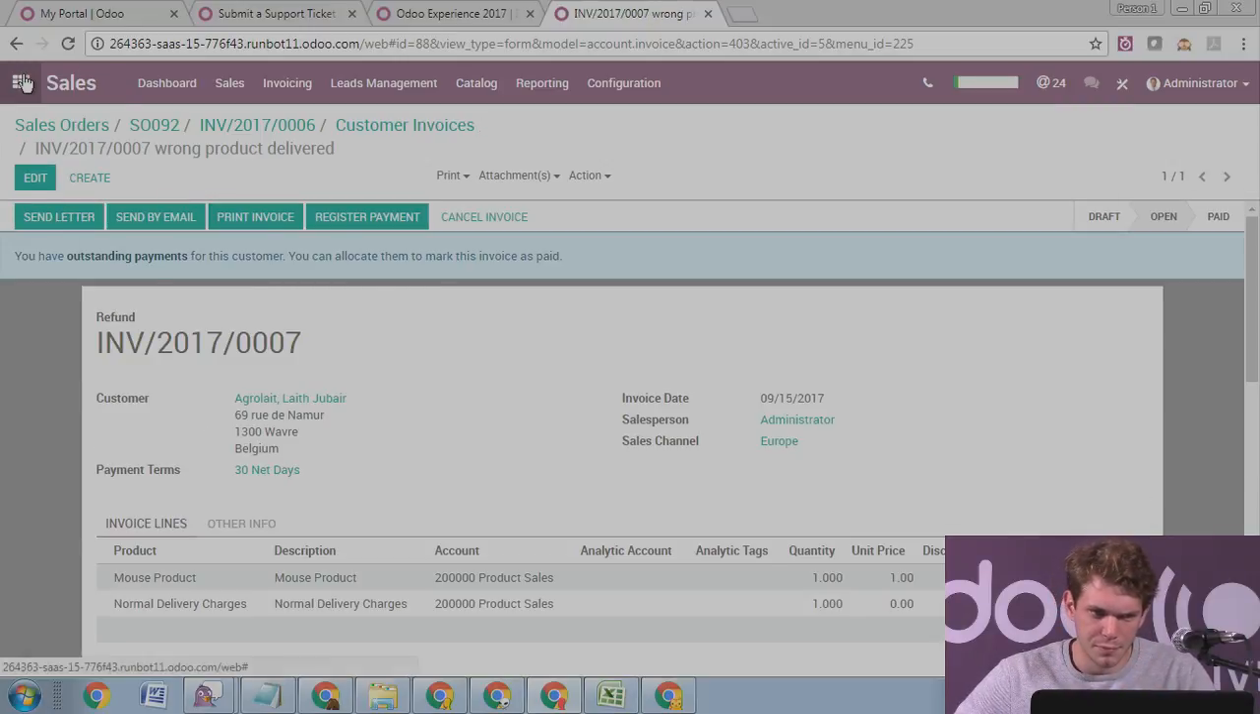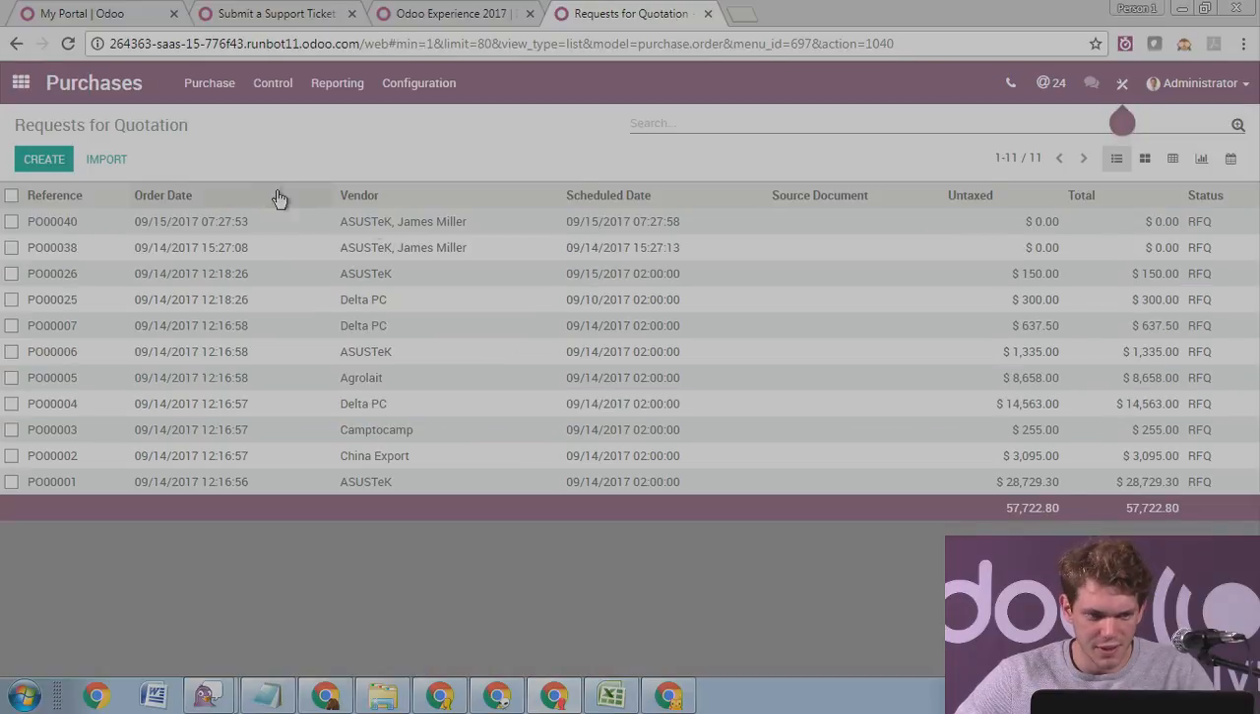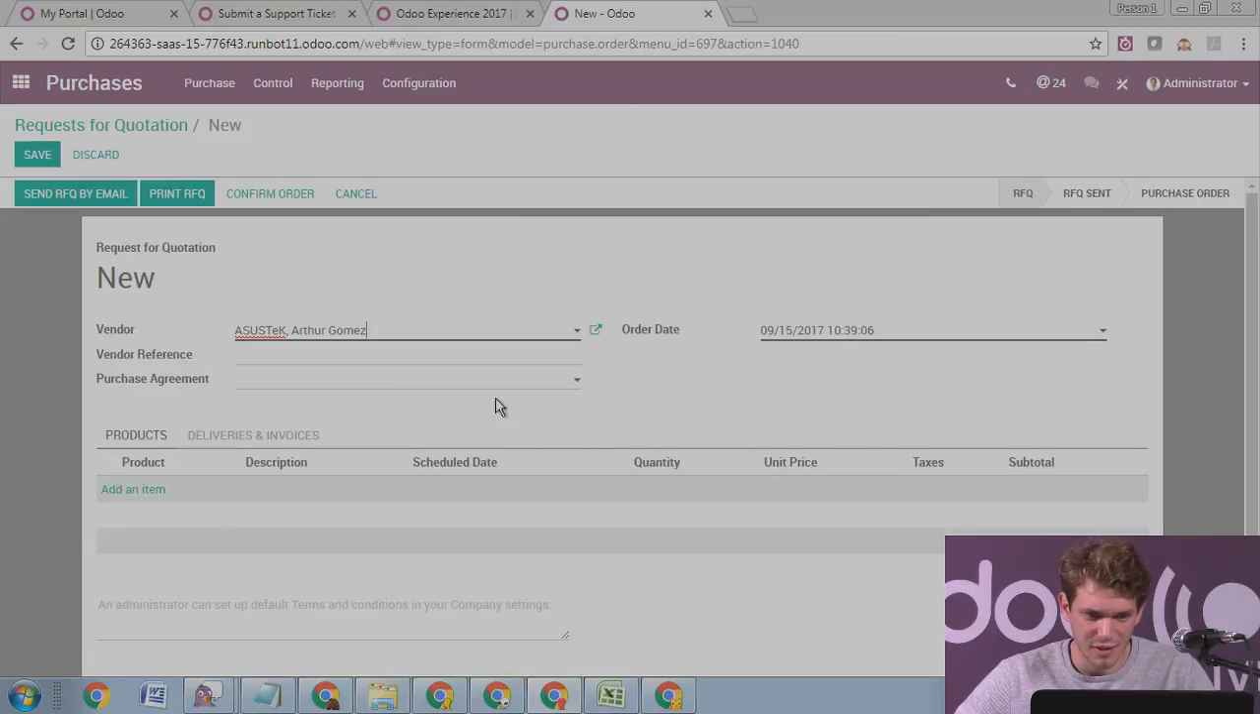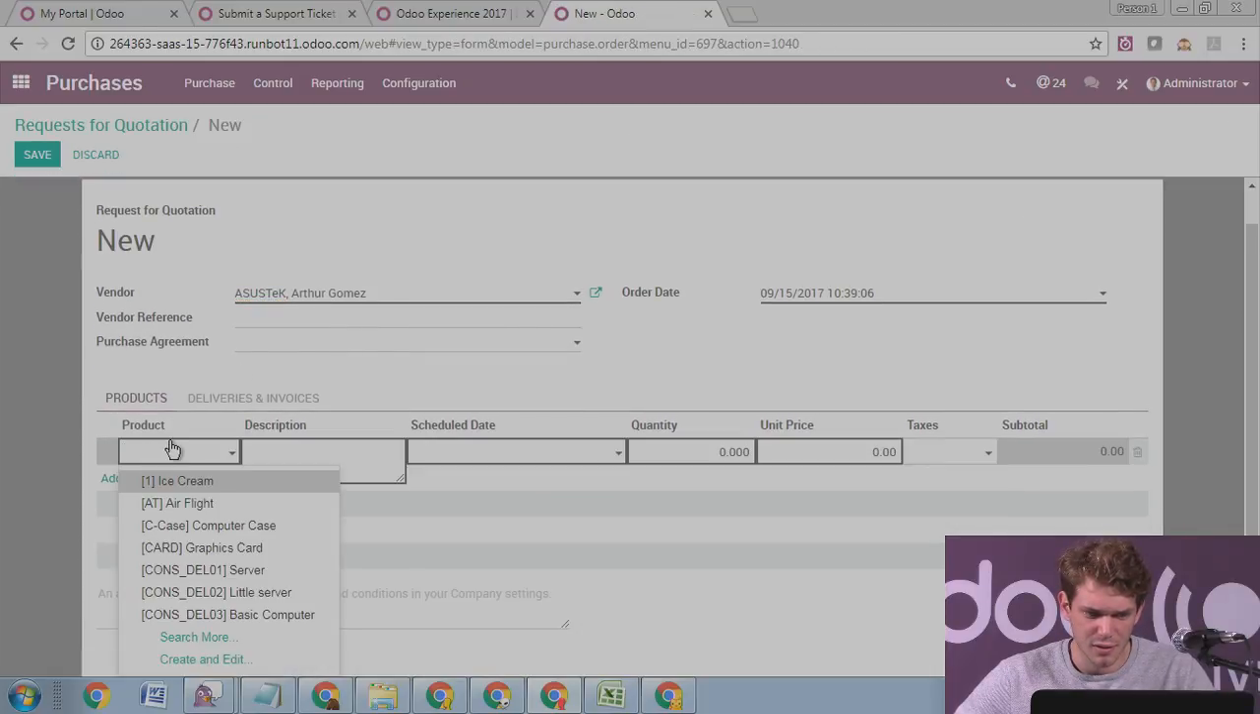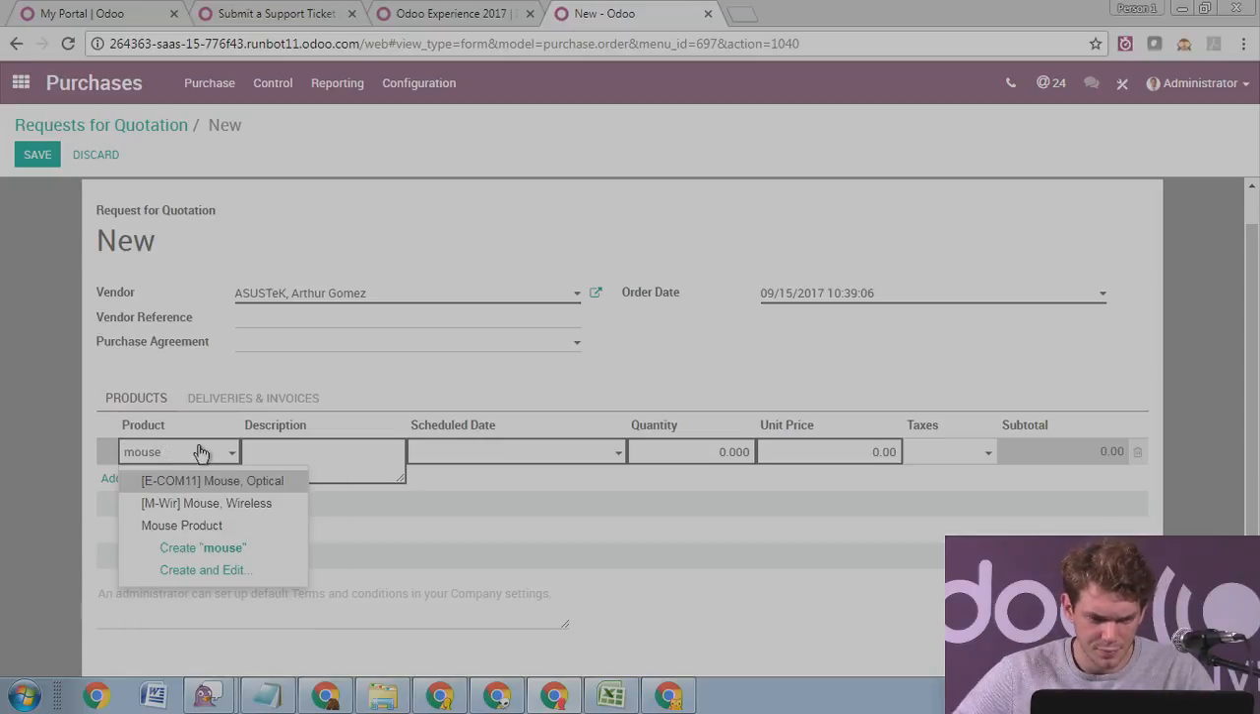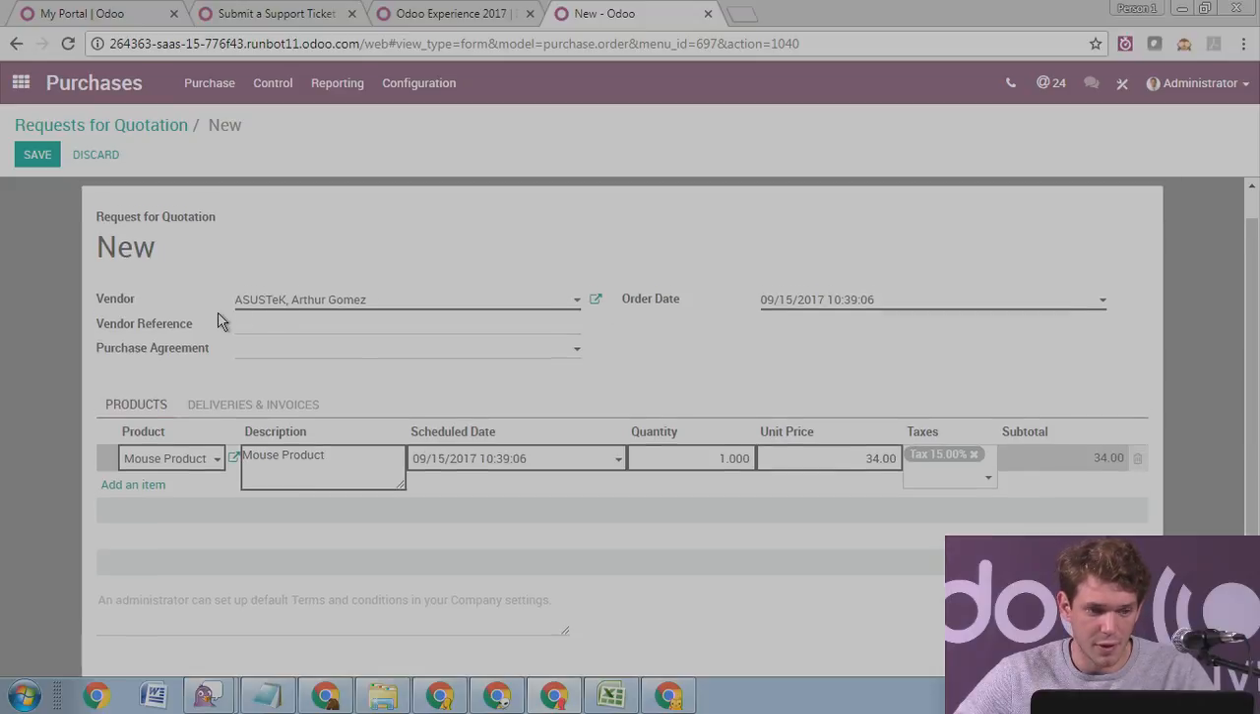Now, from the purchase side, I'm not sure if we have the same feature, so I have to check first. Take the mouse product. I'll buy one.